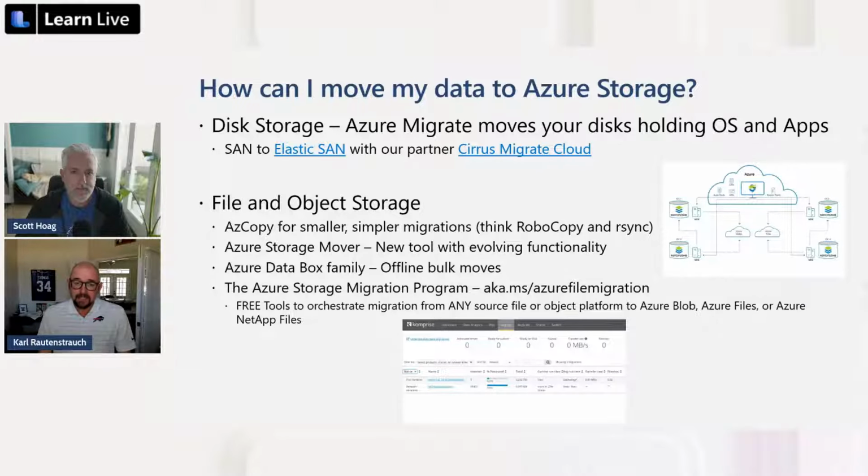We recently released into private preview a service called Azure Storage Mover that we intend to expand the scenarios that it supports. Today, you can use it to migrate from an NFS export to Azure Blob Storage. You'll see more scenarios added.